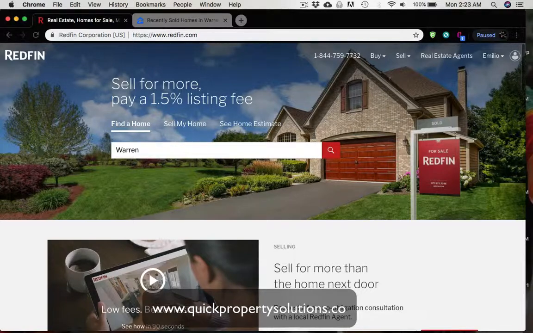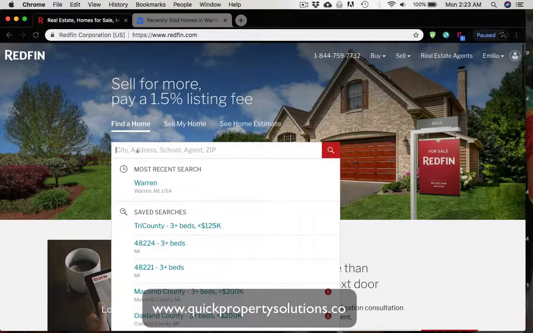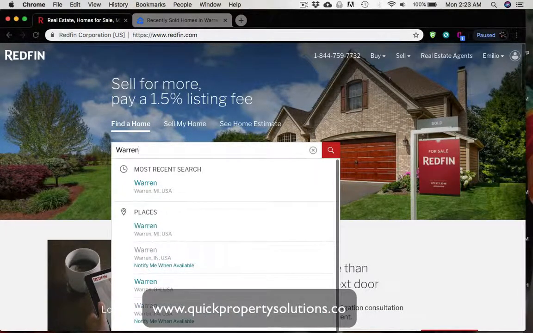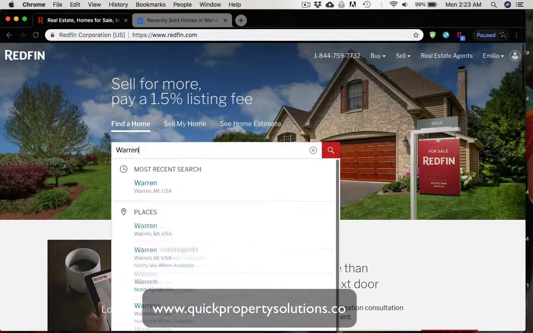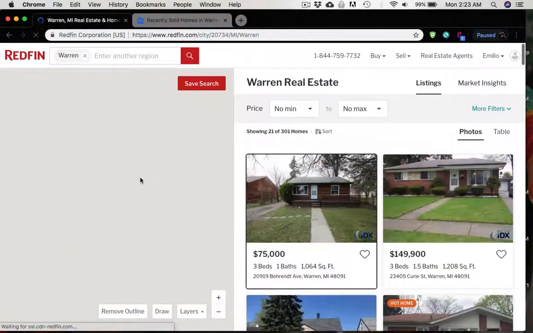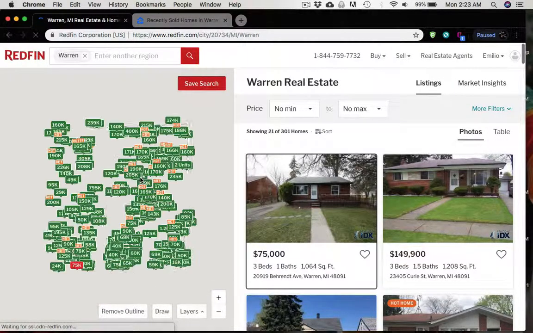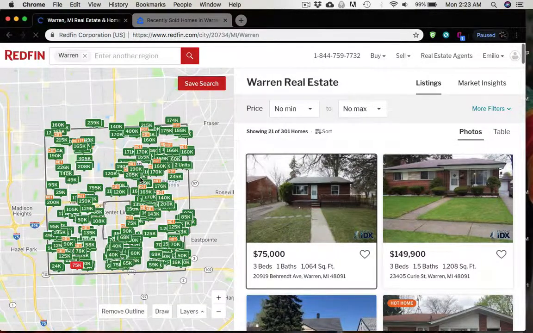As you can see here, I got the name here, Warren started up. But what you could do is you could just type in a city, and it comes up. If you wanted to type in a certain zip code, I think 48089 is actually a Warren zip code, you could type that in as well, and then it'll zoom in on that. So let's just do Warren, Michigan first, and just see how that turns out. Okay, so you see here the listings in green are the ones that are currently listed on the MLS.